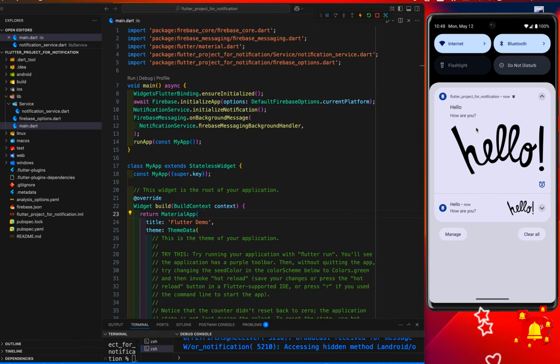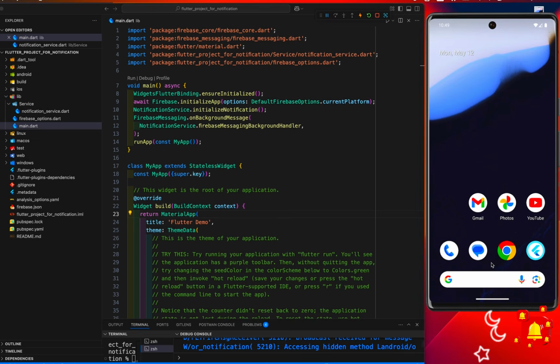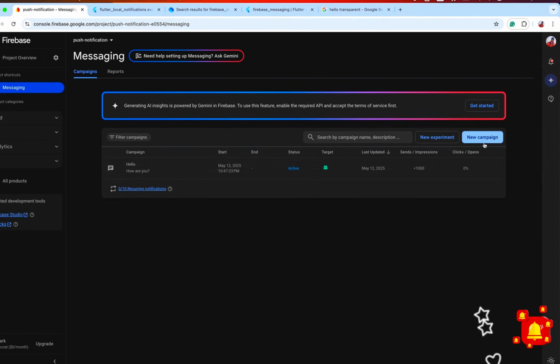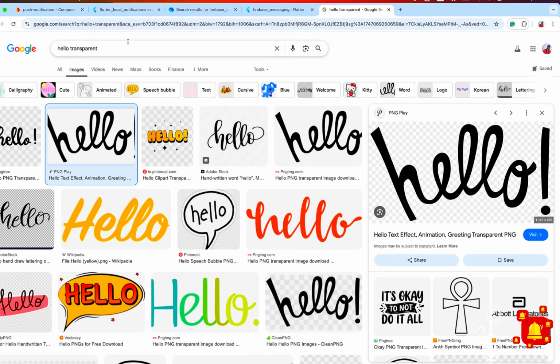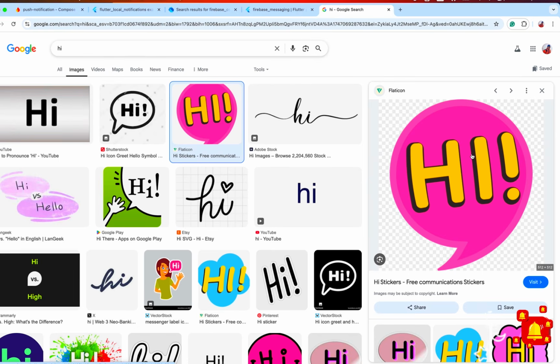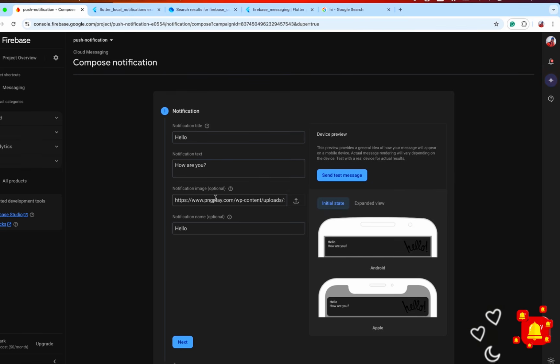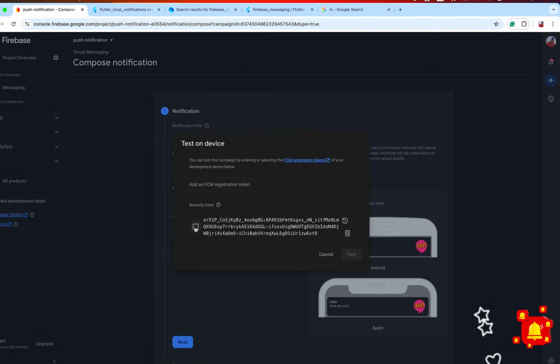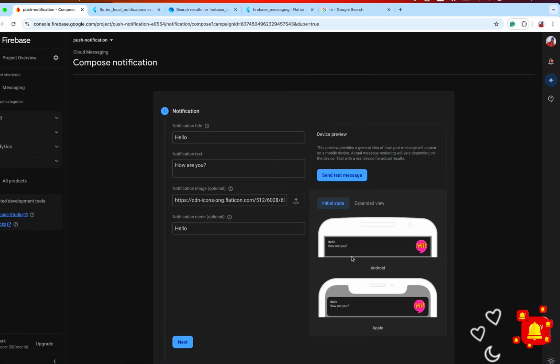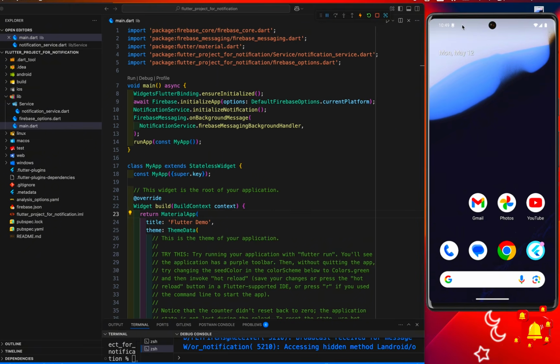If you try it on a real device, then you get the notification in real time. Otherwise, if you try it in the simulator, it takes some time to reflect here. Okay, let's send another image. Let's duplicate this campaign and change the image. Let's copy this image from here and pass it instead of the previous image and send it, and wait until the message is reflected.